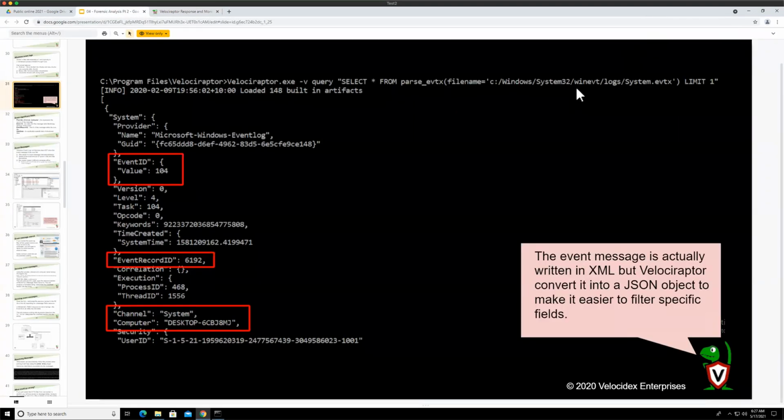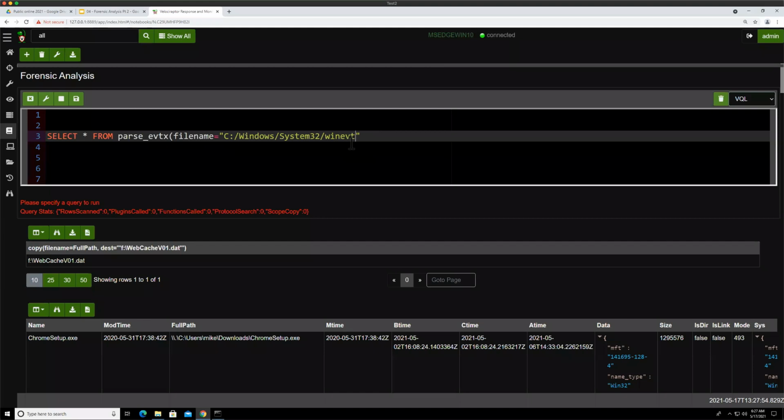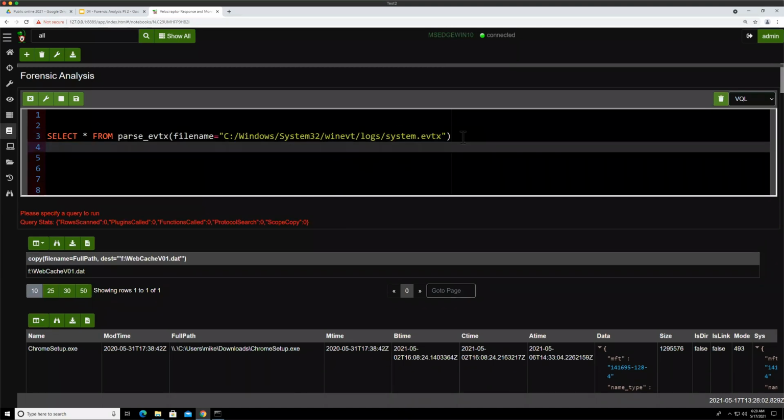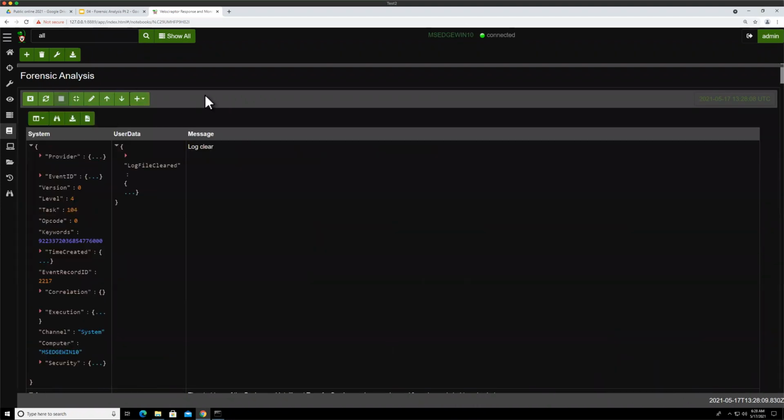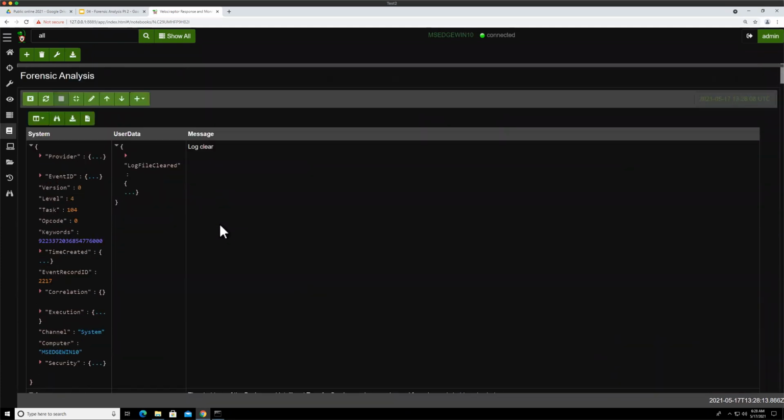Right, so win evt logs system evtx, right? So that's the system log, but let me just limit it to, I don't know, 10 messages, so not too many. And you'll see that it basically starts parsing the file.